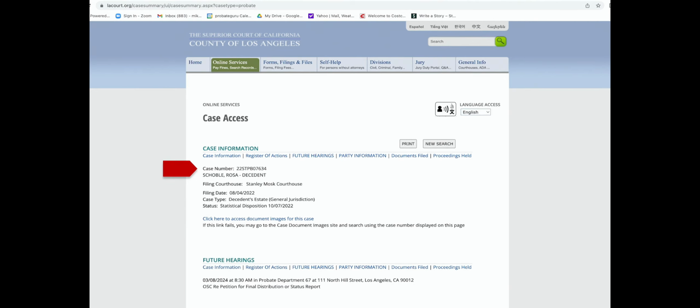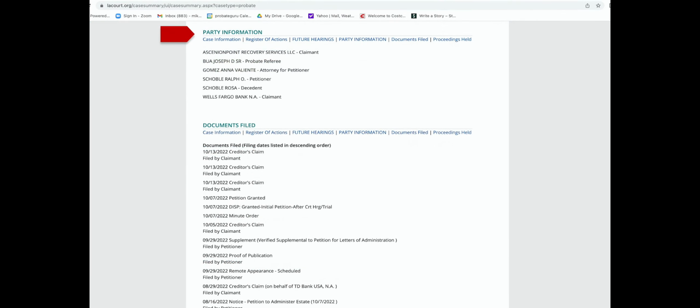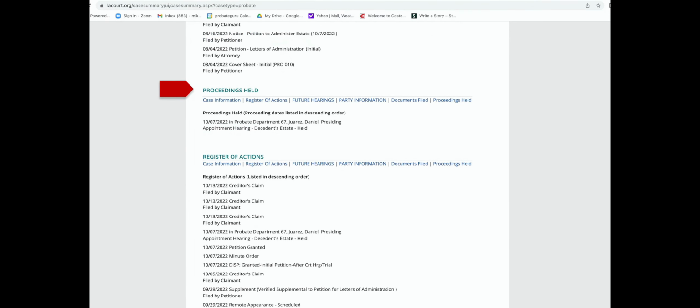Okay, I'm good, and it's giving me the name of the deceased person, which matched the legal posting that I found. And then it's giving me a summary of things: the party information, who's the probate referee, attorney for petitioner. It's giving me the decedent's name, claimant. Wells Fargo Bank is one of the creditors. And it's also giving me at the bottom, if I scroll down a little bit more, the documents that have been filed. And then it tells me proceedings held, what has happened so far. So it's giving me a summary of what is going on specifically with this case.